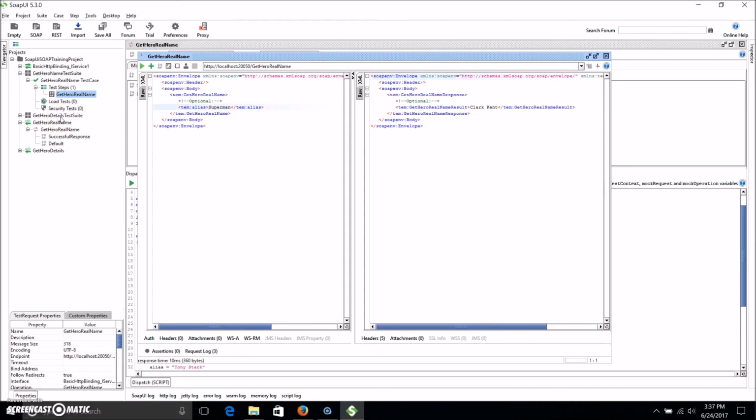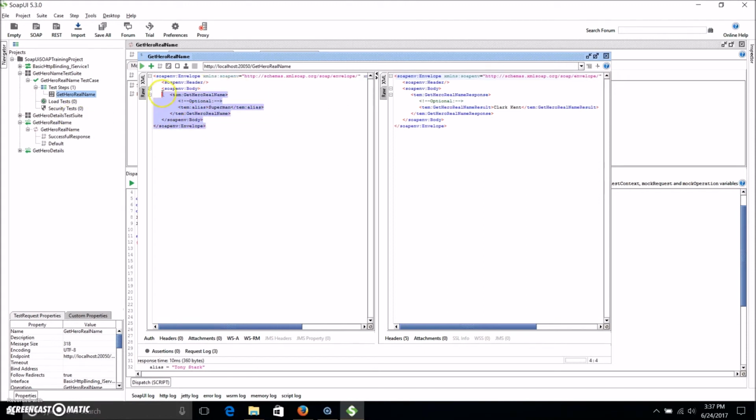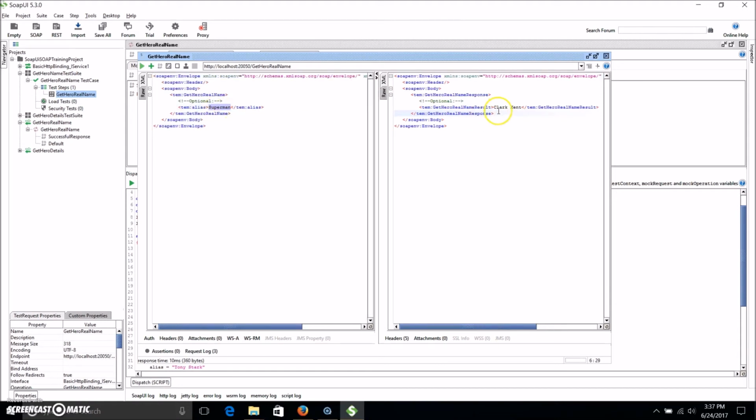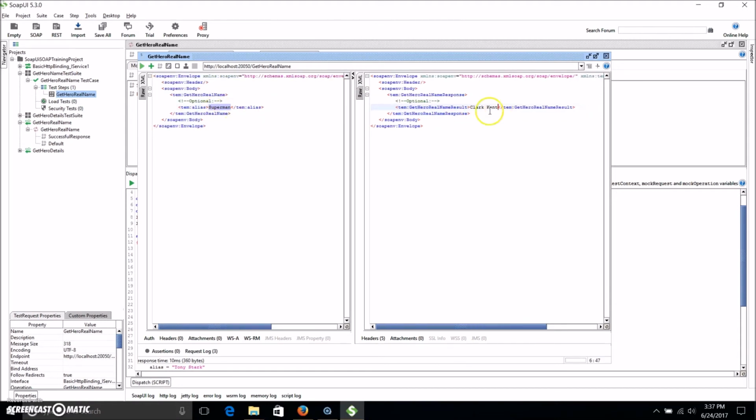So essentially there's your test. You're going to be sending a request to the web service, and you'll be looking at the response and seeing that it contains what you expect it to contain. So if you send in Superman, you'd expect it to contain Clark Kent. If it came back with Roger Dortress, you would fail that test. You'd mark that test as a failure.